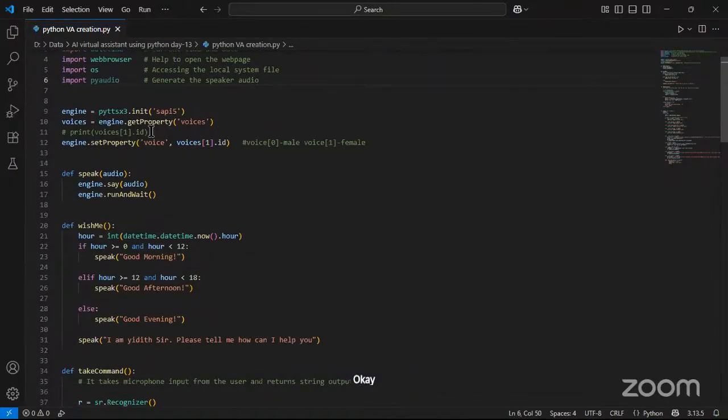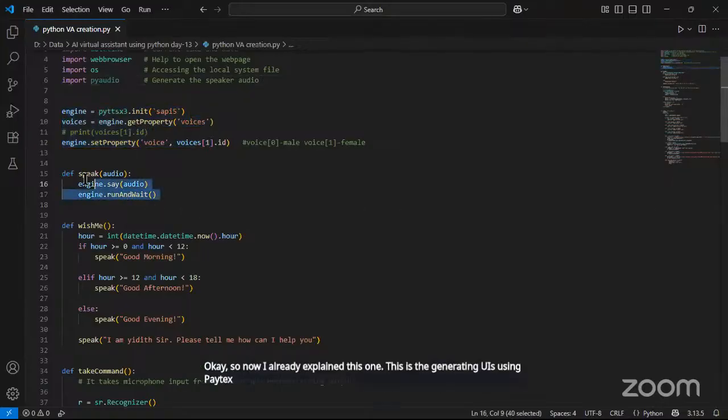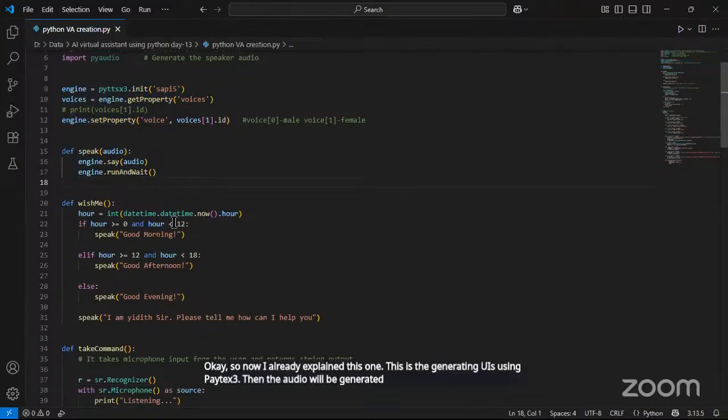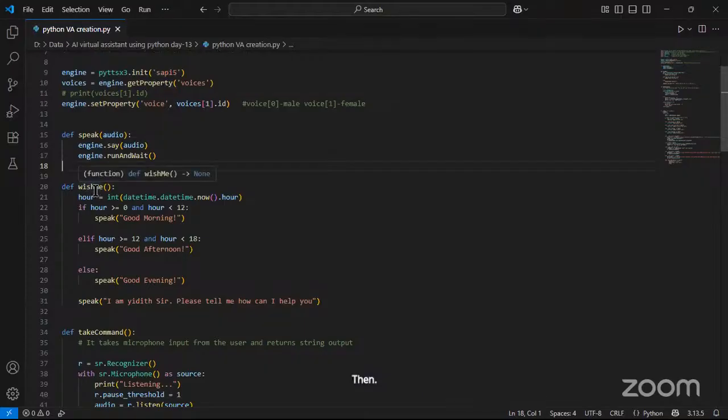Okay. So now I already explained this one. This is generating the voice using pyttsx3. Then the audio will be generated in the function. Then based on the timing, the system assistant will be wishing me. Okay.